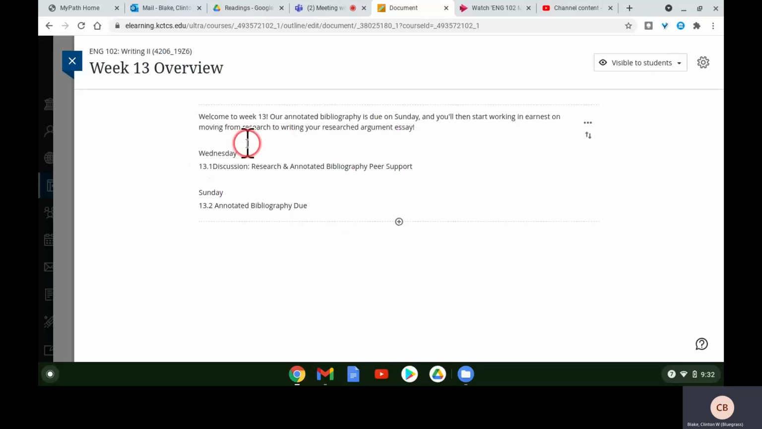You'll see Wednesday, we've got a discussion over research in our annotated bibliographies, just kind of sharing things that we're finding that are helpful and asking questions and see if we can't help each other out as classmates there. And then we move into Sunday, really giving you a lot of time to focus on the annotated bibliography. It will take some time and research there.